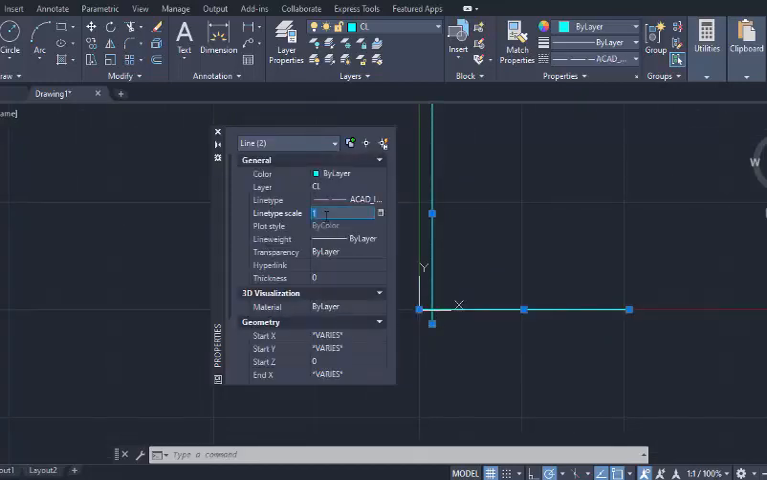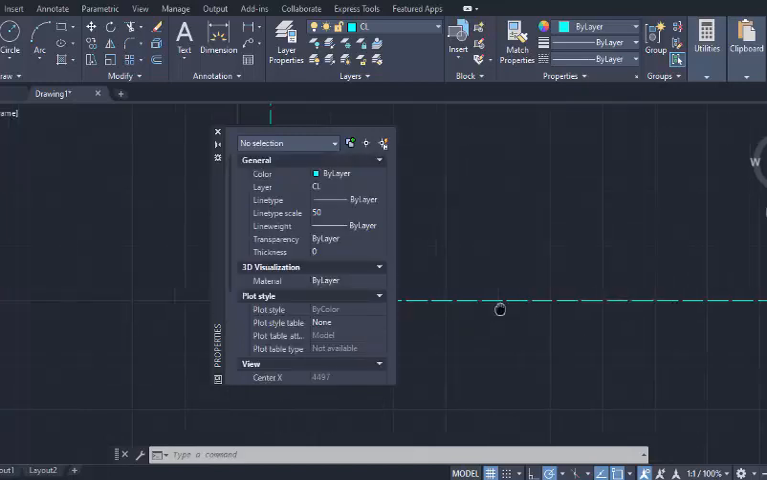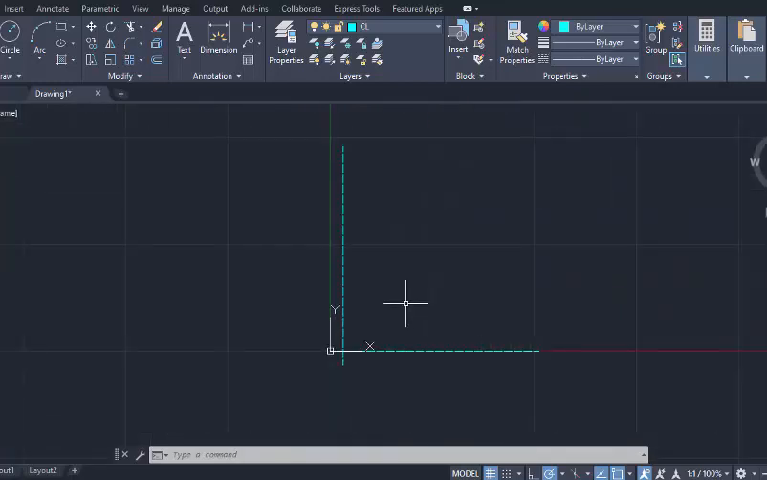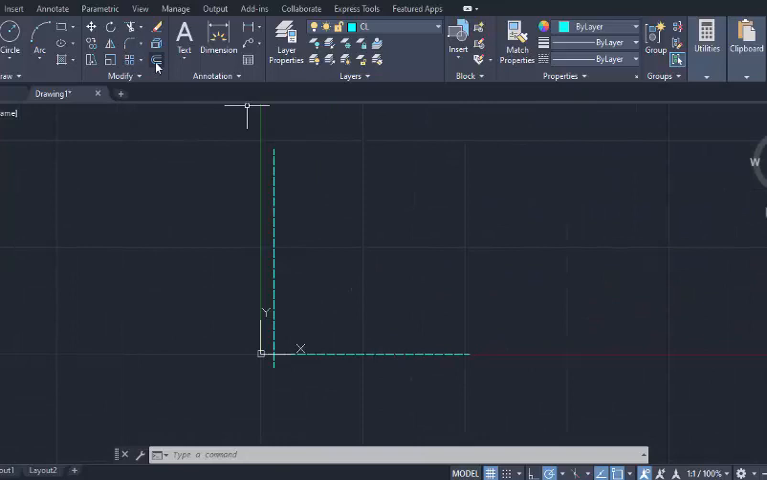So here is 50. Okay, now this looks good. You can close this one. Now we can offset this one.